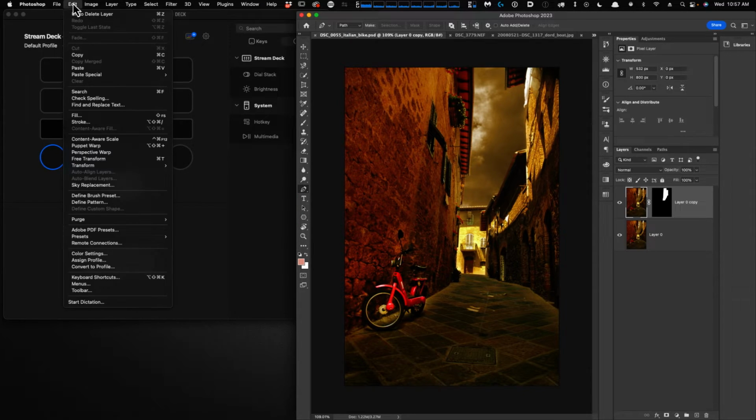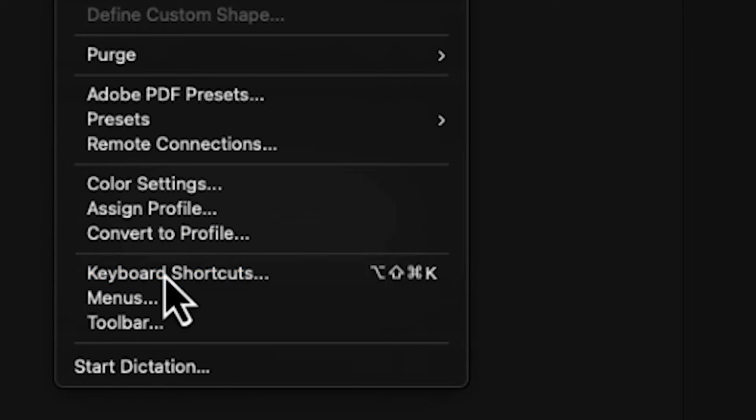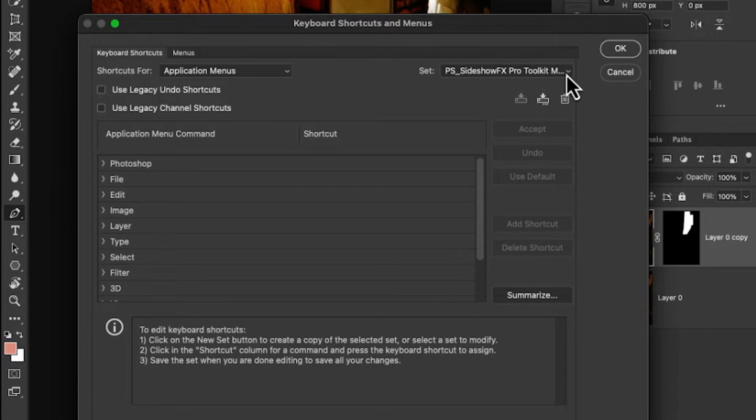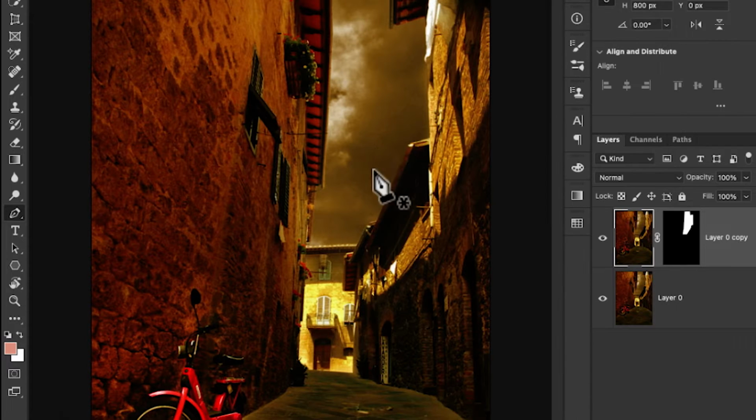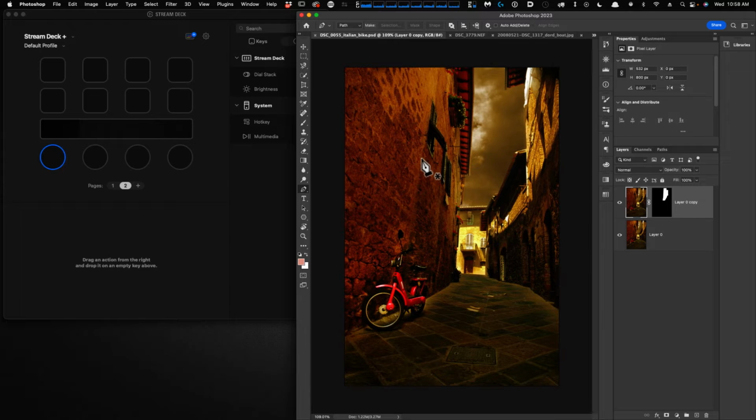And in Photoshop, go to the Edit menu, go down to Keyboard Shortcuts, and here under Set, you'll make sure that your Sideshow Effects key file is loaded here. If you're on Windows, obviously it'll be the Windows extension. Say OK, and that will load up the shortcut file that we've built for this.